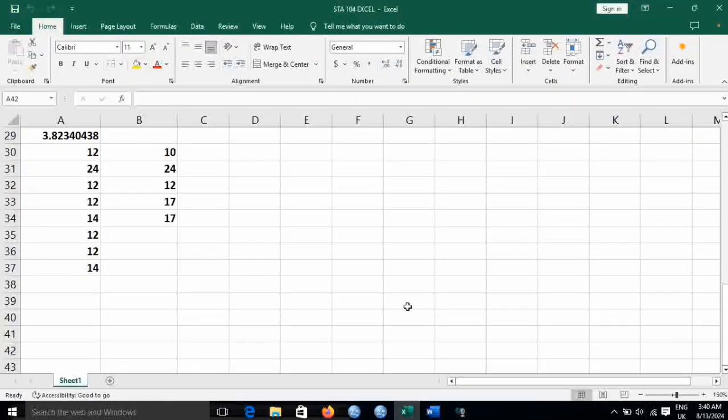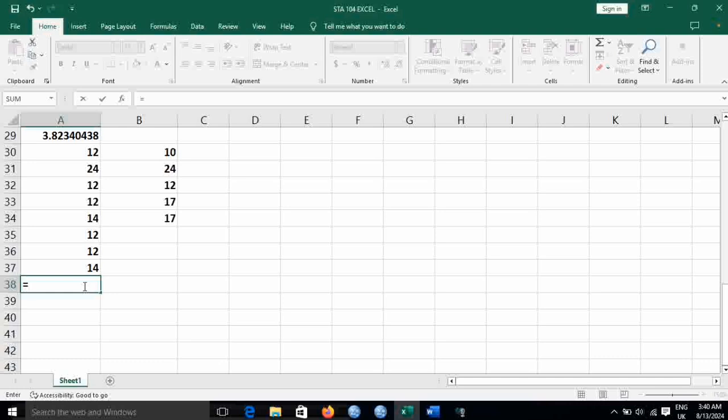Let's do that quickly. I'm going to put my result for correlation under cell A38. So I'm going to type in CORREL, A2 to A21, which is the first array, comma, B2 to B21. Now, A2 to A21 is the first array for the mathematics score, and B2 to B21 is the second array for the English score.